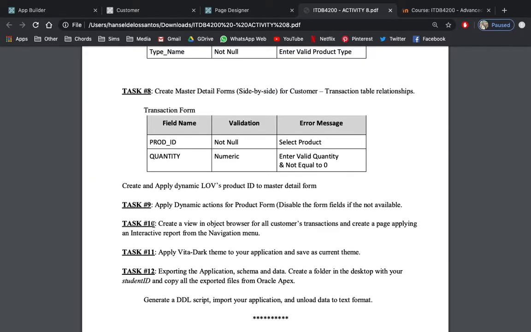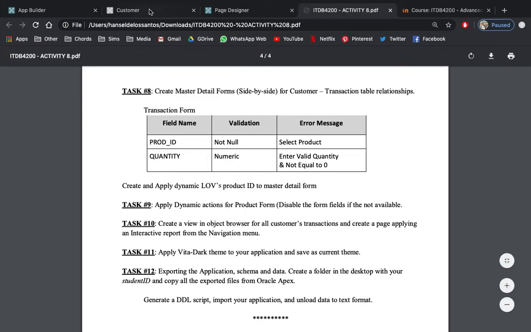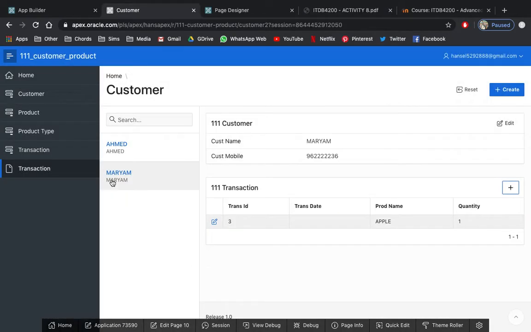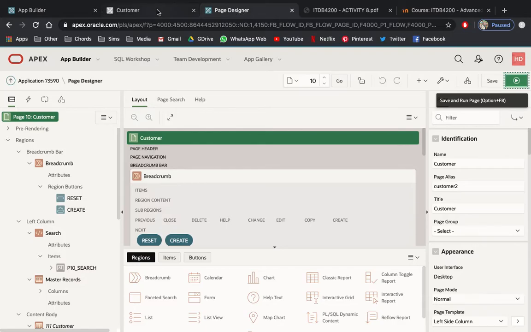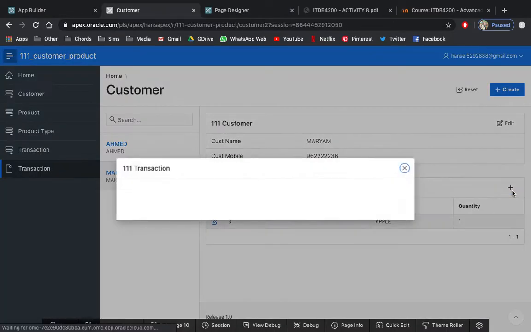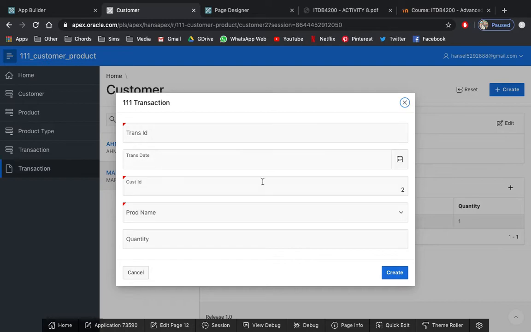Continue, before we head on to task number 9, working on dynamic action, to complete our task 8, we missed the transaction form, creating validation for product ID and quantity. So let me go back to our transaction, and this transaction needs to work with a validation based on the product ID and quantity only. So which means this should be applied here in the form validation.